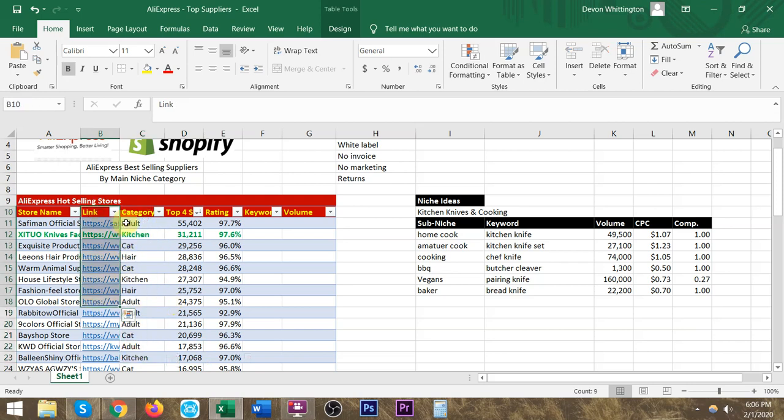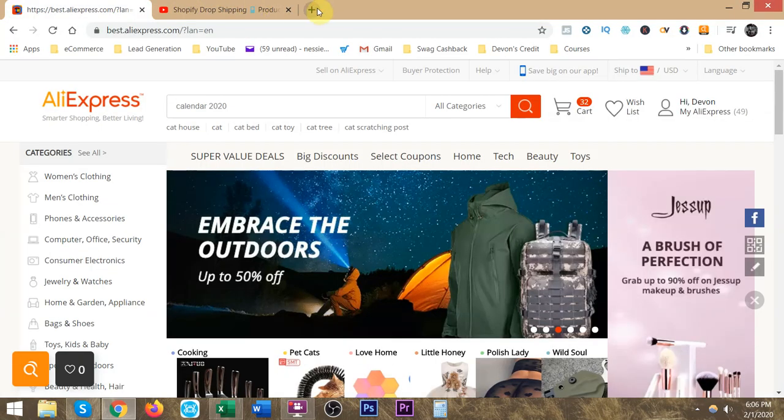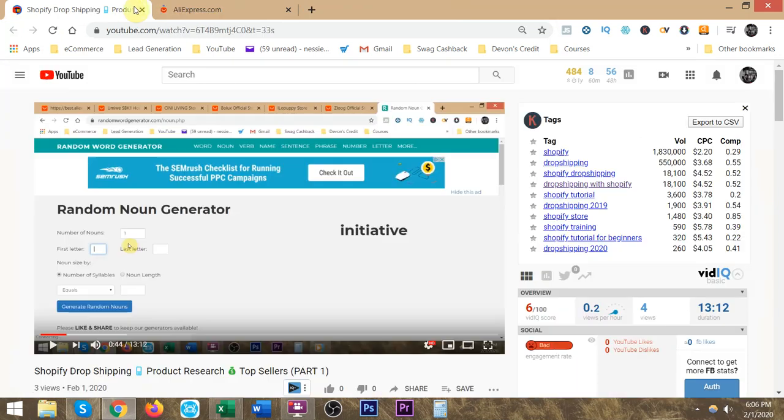And then simply get a link to their store. So if you ever want to open up their store again, you could simply go and open up their store.